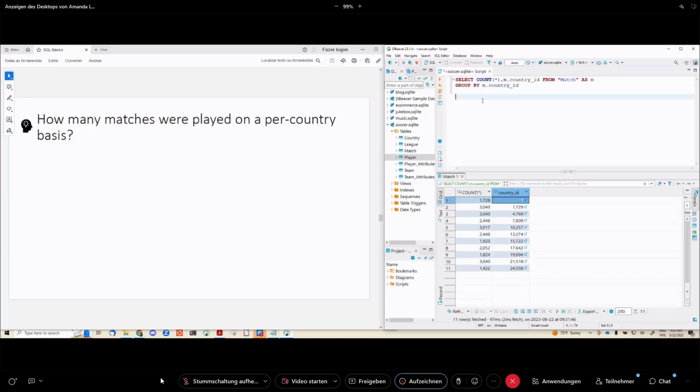So now we have seen a new keyword, group by. One thing I can also run like this. Any doubts?